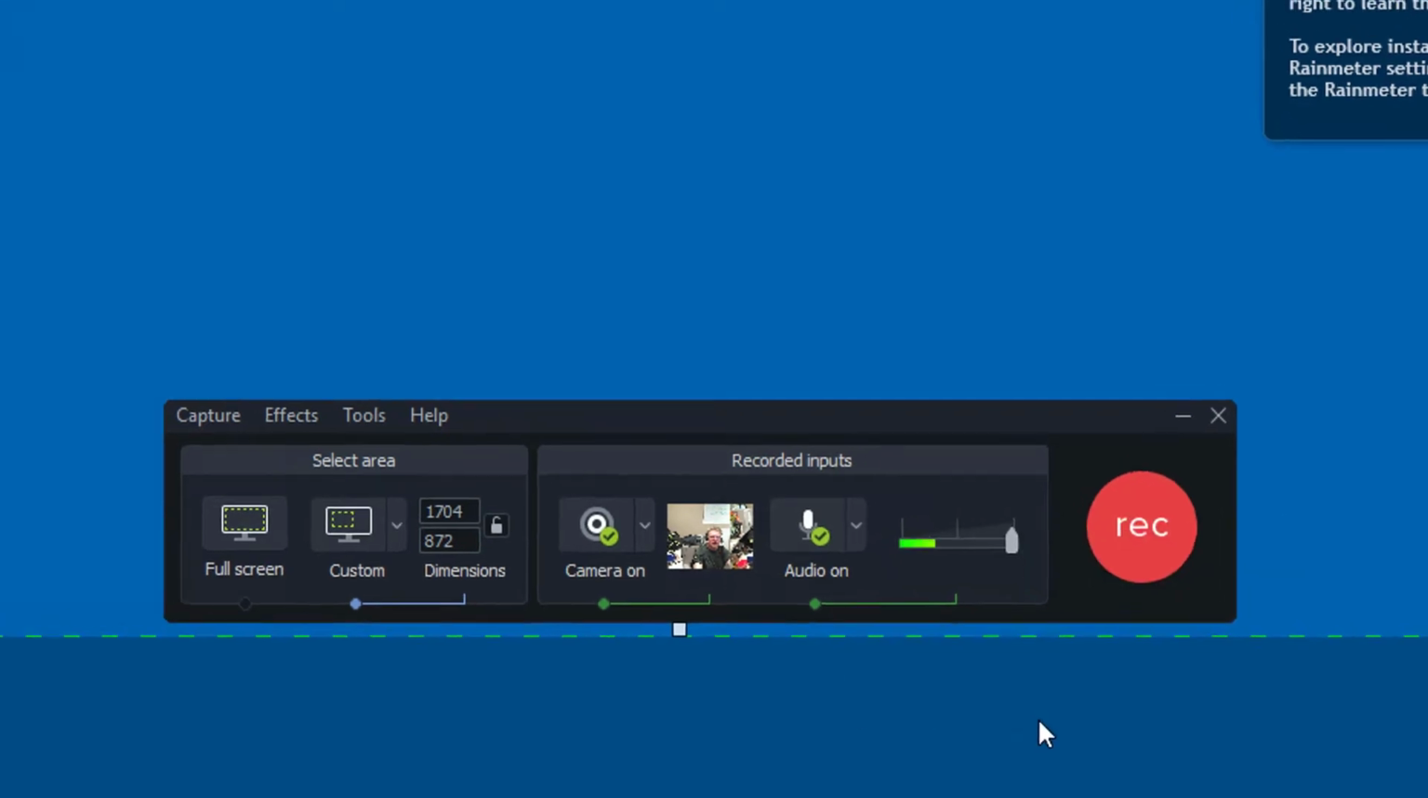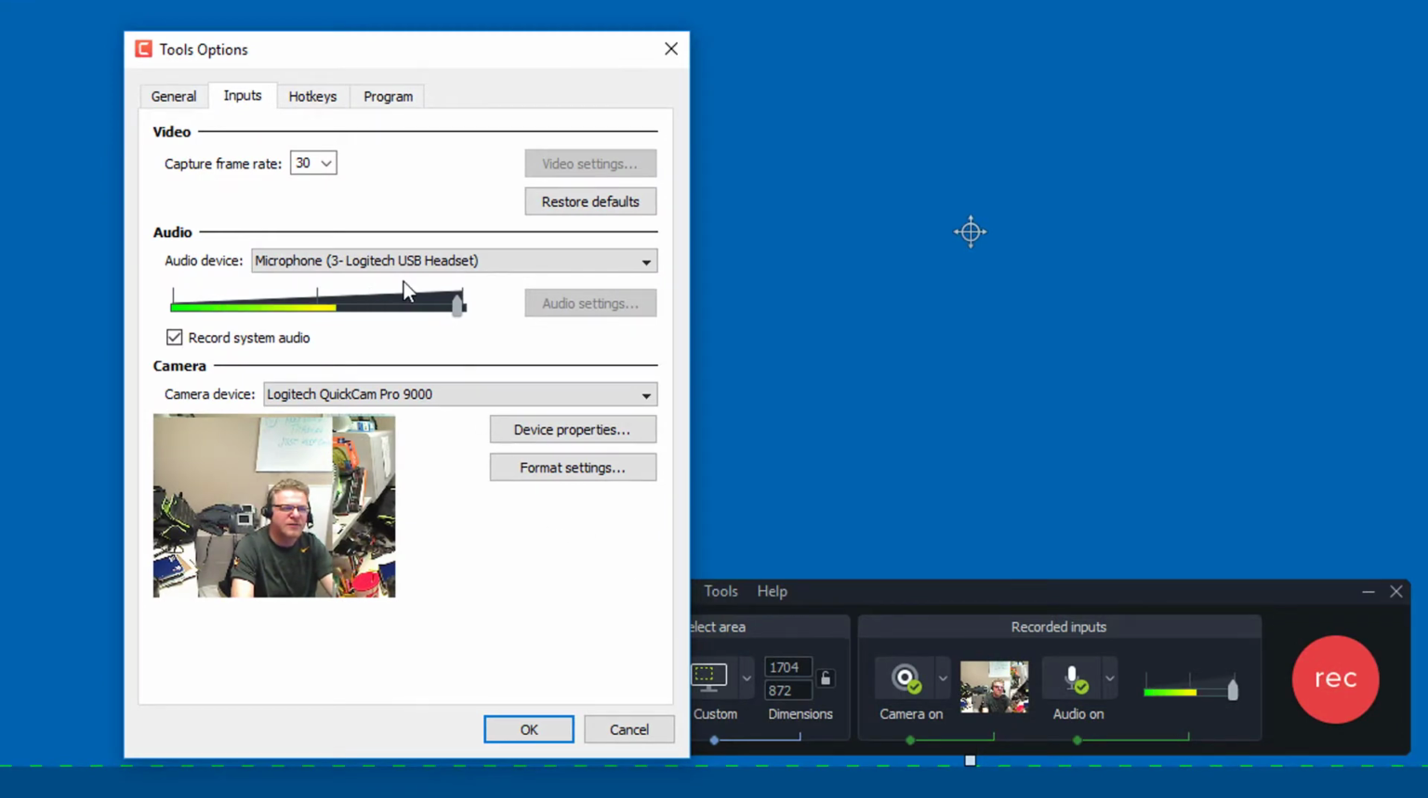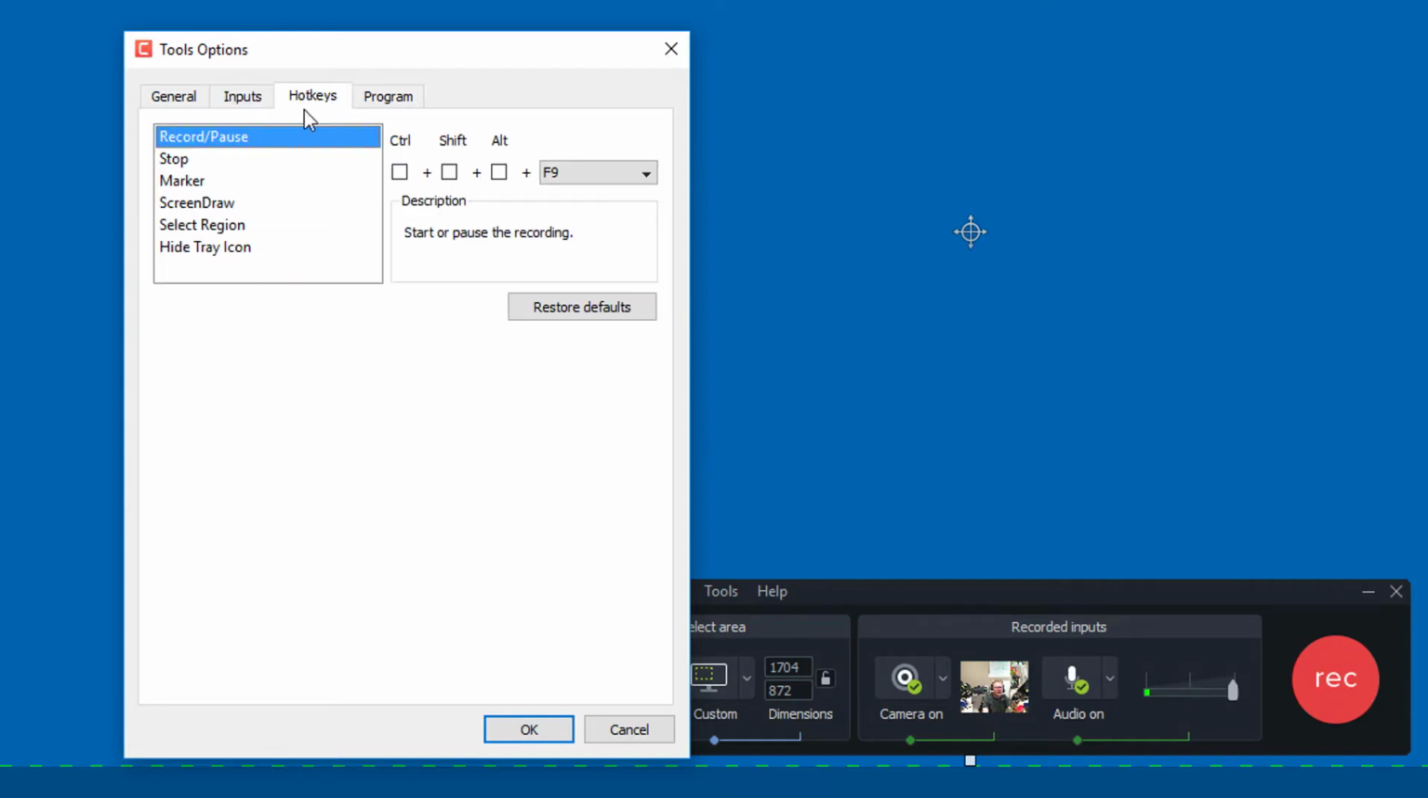In the options right here, we're just going to touch on the options real quick. You usually don't have to change anything in here because the defaults are perfectly fine, especially if you already set your options out here. You don't usually have to go in here unless you want to change a couple small things like hotkeys. If you want to change it where it will record or pause, or if you want to set a certain hotkey to a certain program or setting, that's where you put it in right in here.